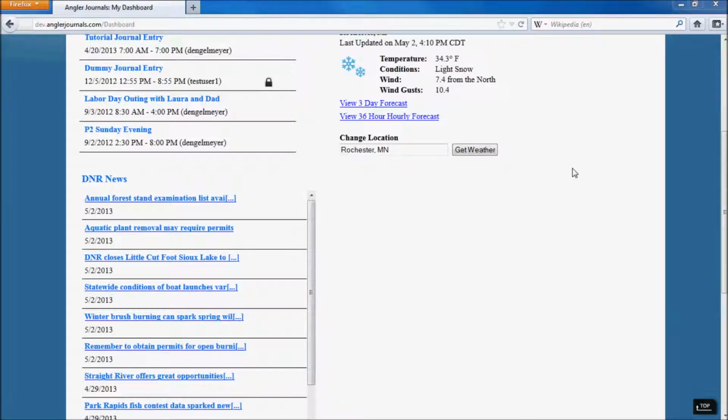The final section available on your dashboard are river gauges. I fish the river a lot, so when I log in to the website, I want to be able to see what the river's been doing, you know, what the flow and what the levels are.